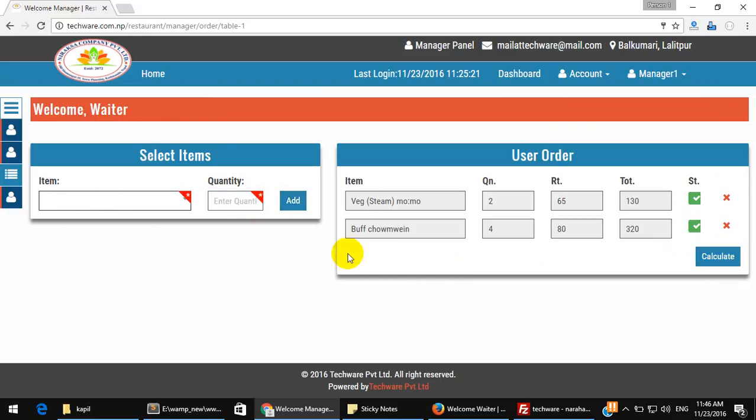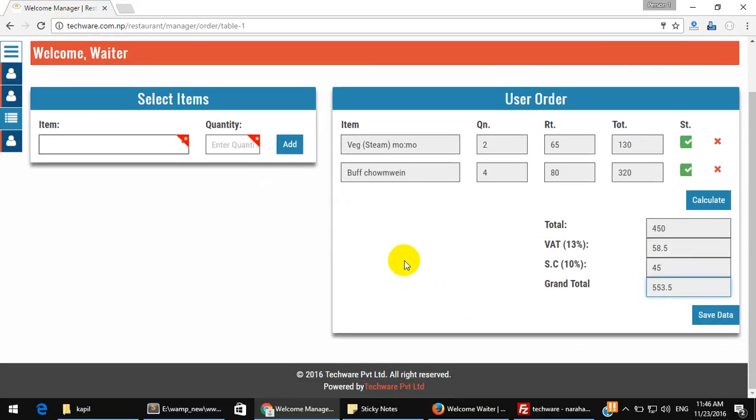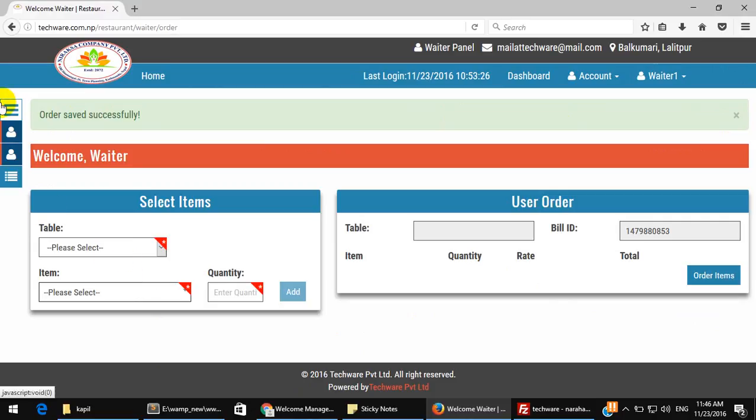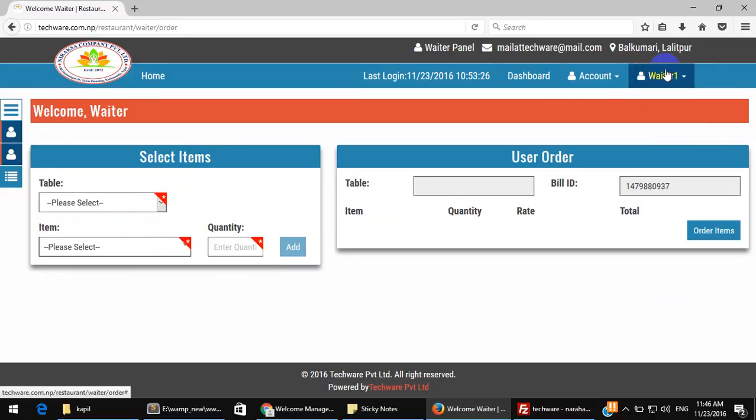Let me now order veg and buff chowmein. Now you will calculate the total price, and this is the VAT and service charge of 10%, and this is the grand total. If these are the orders, then you will confirm this order, and after this it will print the bill. We do not have a printer now. Everything is ordered on table 1, and now the waiter can take an order on table 2, and the same process is repeated, and from waiter 1 we can log in for table 2 also.